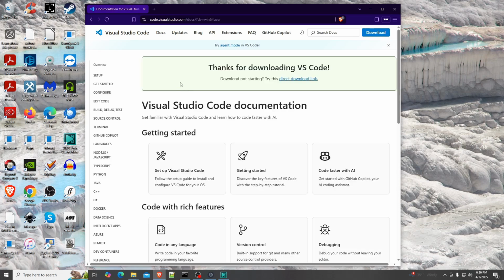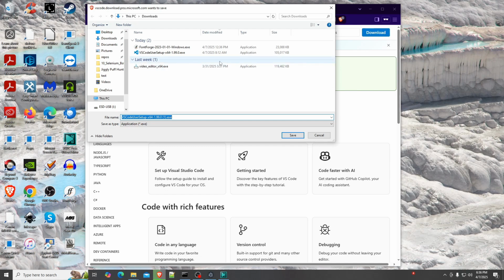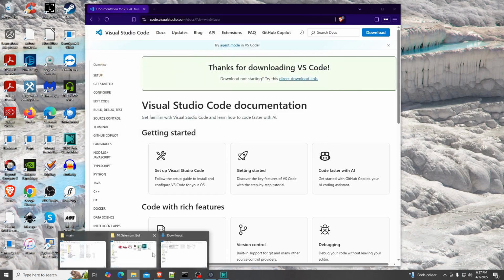Click that first link. You can download for Windows, but I already have it downloaded, so I'm not going to download it again.